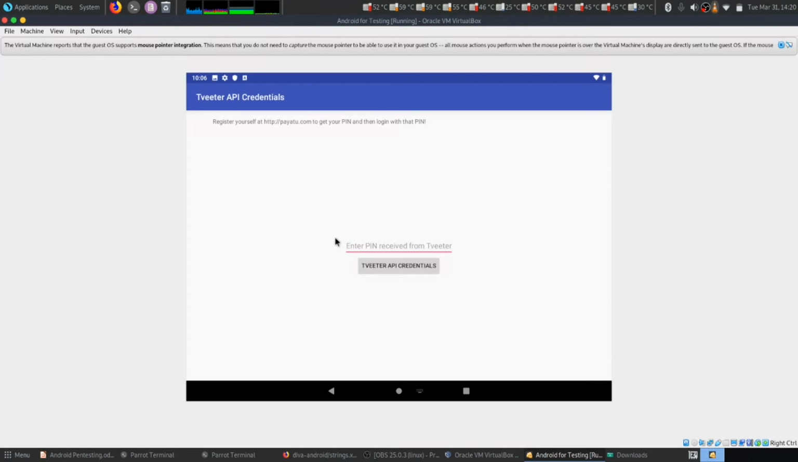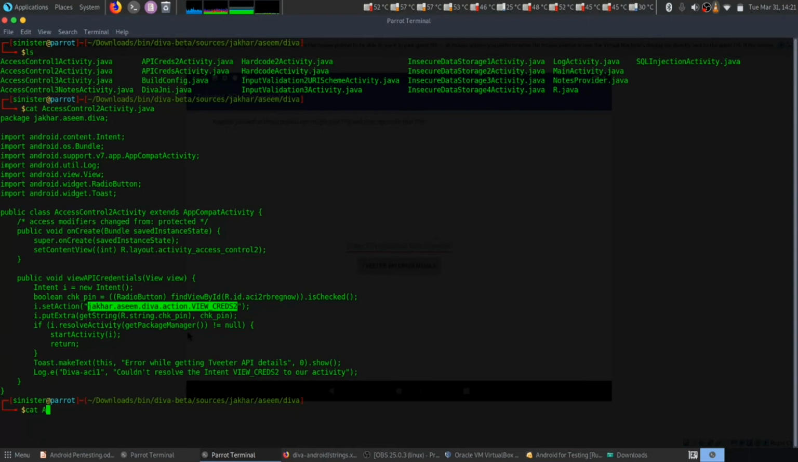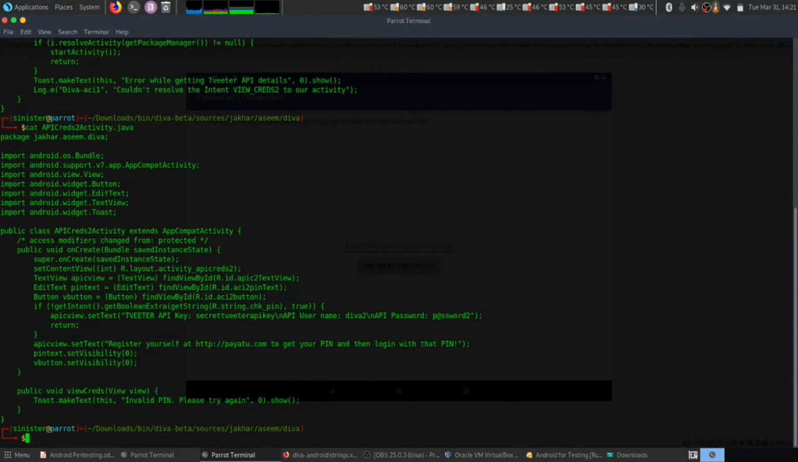So there is a security check, and we have to bypass this. To bypass it, we can look at its source code. So let's have a look at it. Here is a string, chk_pin, which is a parameter. If it's true, then it asks you to register. If it's false, then it will show you its credential.